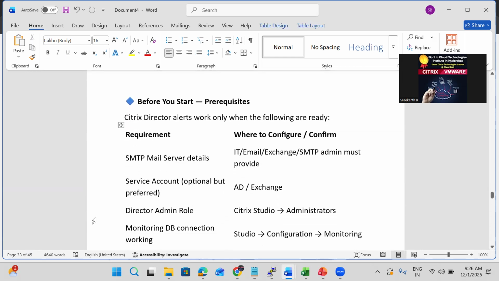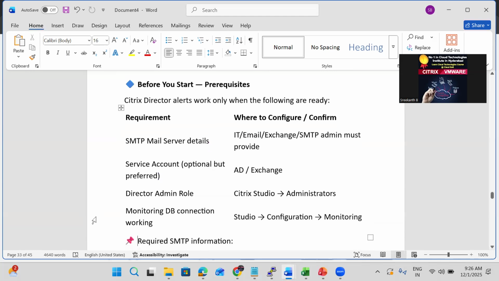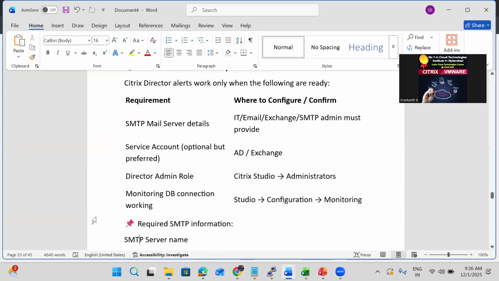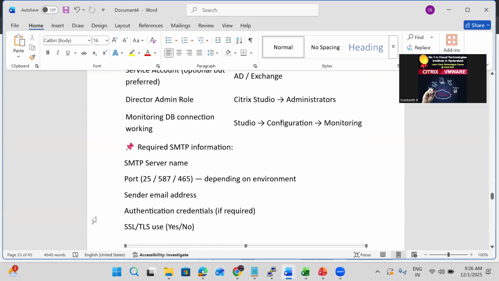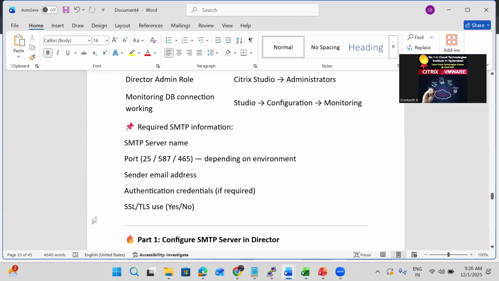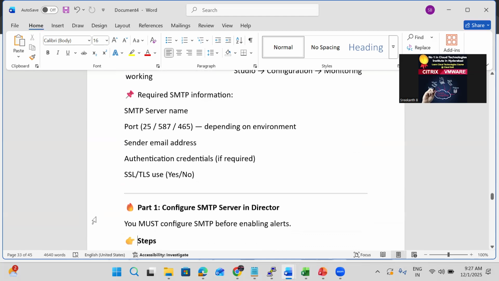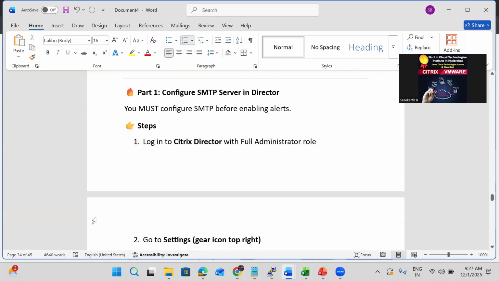So mostly we are using SMTP server details, or maybe the AD or Exchange server. Okay, so we are going to configure the alerts also. From the Director, we can configure the alerts based on queries or metrics. We are going to give the conditions, and if that condition is met, we are going to send an email notification, maybe to the group or to the lead.